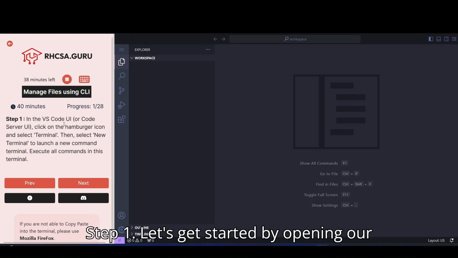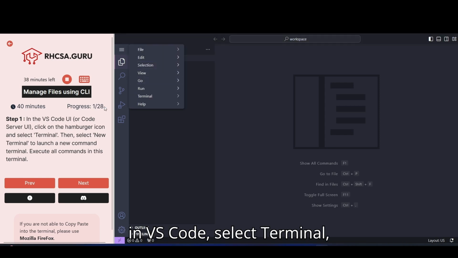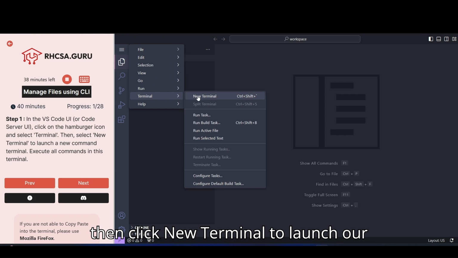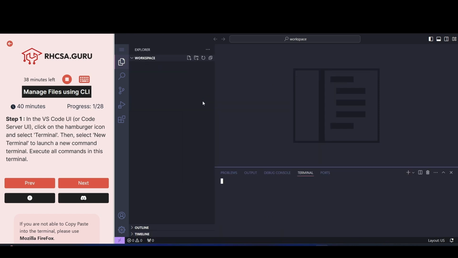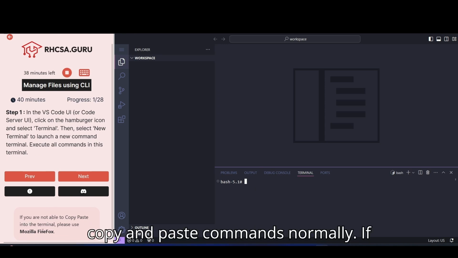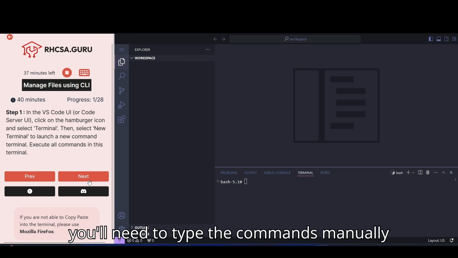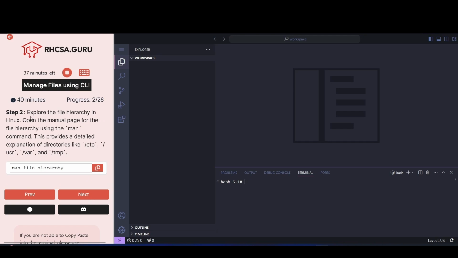Step 1. Let's get started by opening our terminal. Just click the hamburger menu in VS Code, select Terminal, then click New Terminal to launch our command workspace. If you're using Mozilla Firefox, you can copy and paste commands normally. If you're using Chrome or another browser, you'll need to type the commands manually into the terminal.